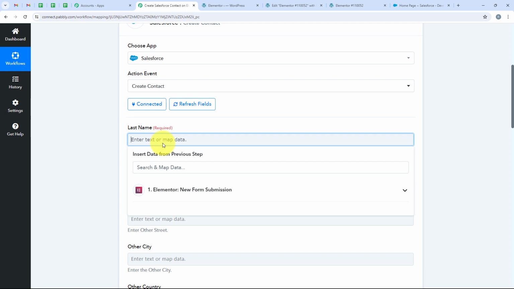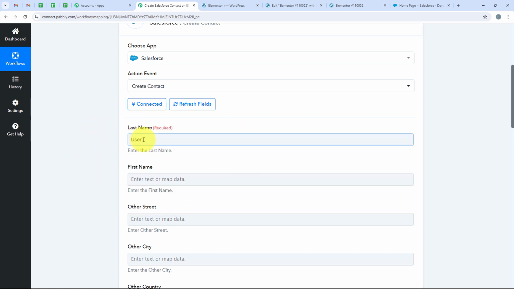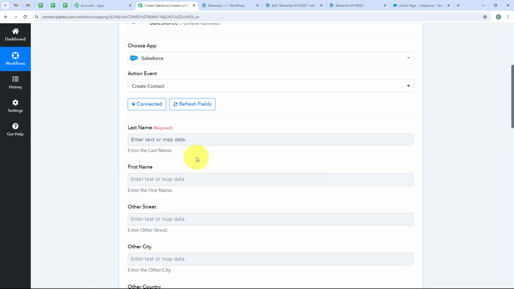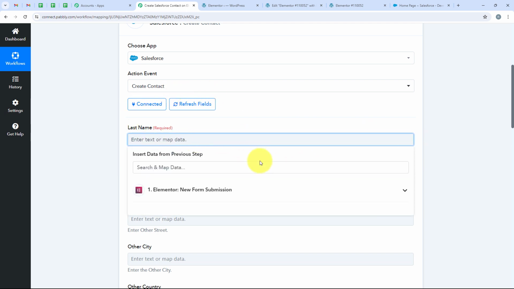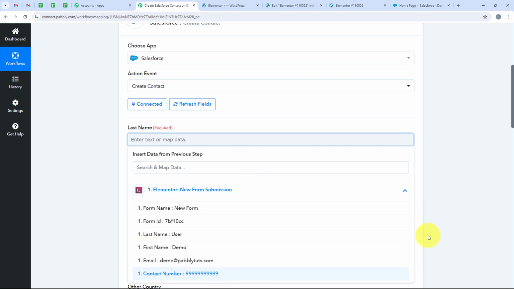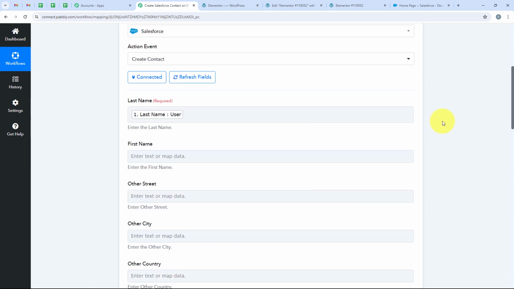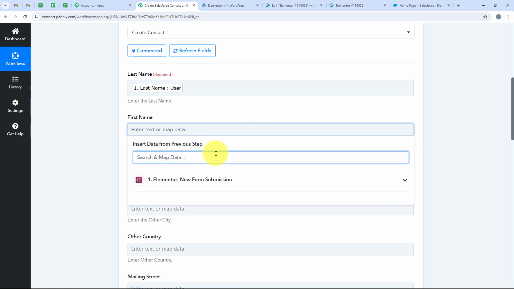So over here, if I enter the last name manually, suppose user, this will not change with every new form submission. But if I map this, it will change with every new form submission because it is adding the details from the last response, and this response will change with every new form submission. So that's why over here I'm going to search for last name, and over here you can see user, so I'm going to map this. We are going to do the same for the first name also. I'm going to search for first name and map demo.